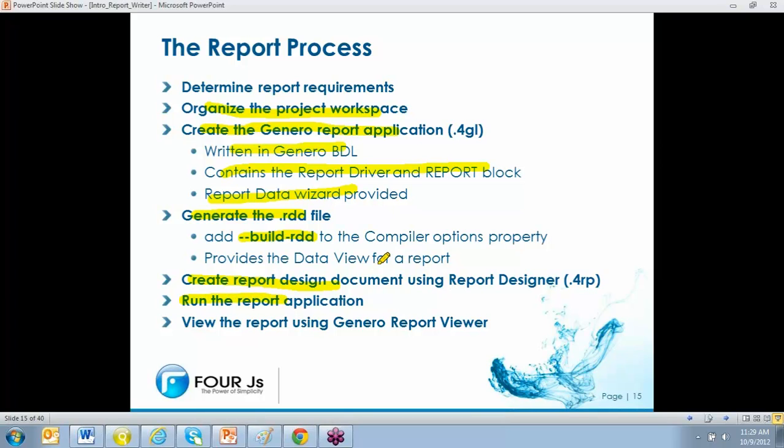Then you can run the report application, of course, once you've designed it and created the BDL. And again, depending on the output type, if it's SVG type output that you've selected, you can view the report in Report Viewer.